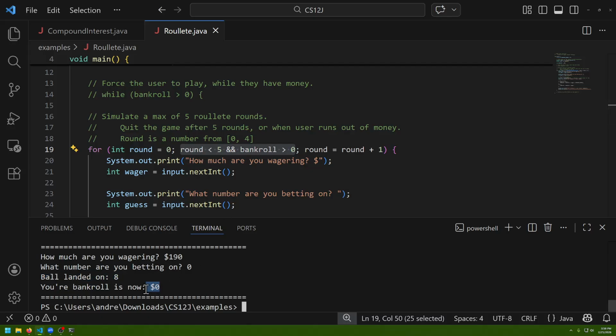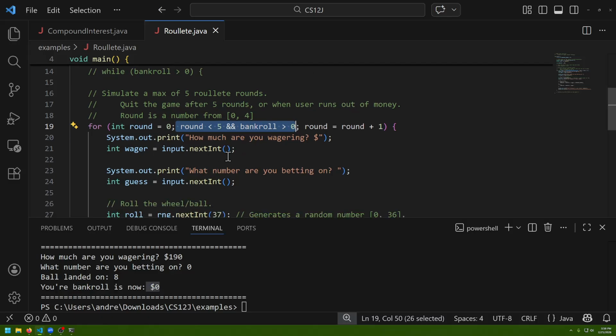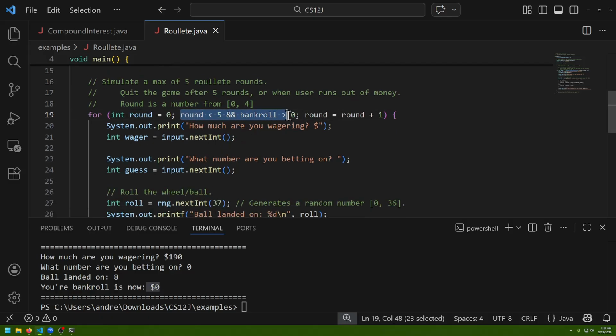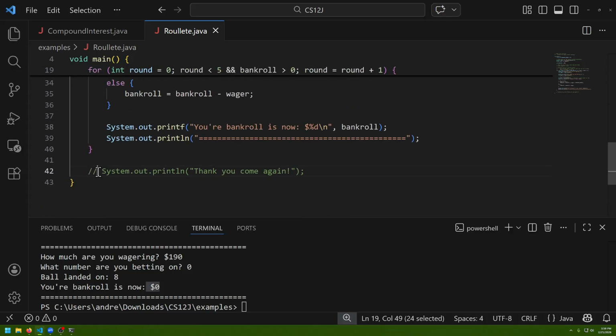So the bankroll becomes 0, and then now the condition checks. Well, the round increases first, and then we check this condition. Right? In this case, the left side is true because it's the second round, and then the second condition here is false because 0 is not greater than 0. So since one of them is false, the whole thing is false, and we end up quitting the game. This condition is false, and we go to the end of here.